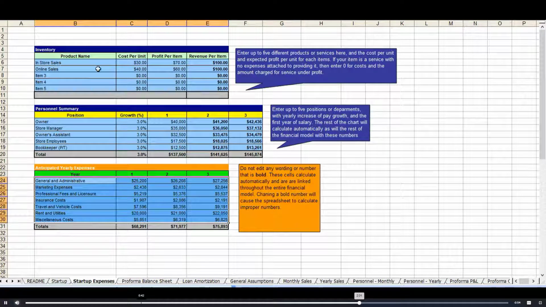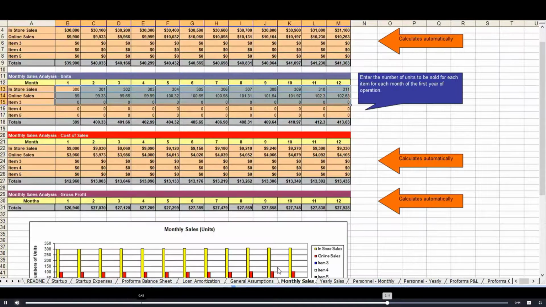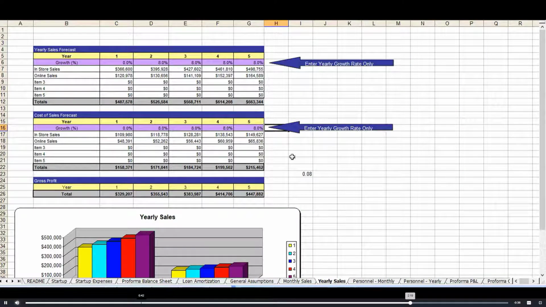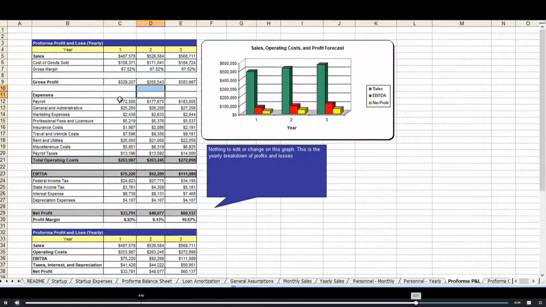You can put in the categories of sales. Here we have in-store sales versus online sales. The positions you'll be hiring for, your underlying expenses. And once you put in your first, here you enter in the anticipated monthly revenue for year 1. You put in the anticipated growth rate, and out comes your profit and loss statement.